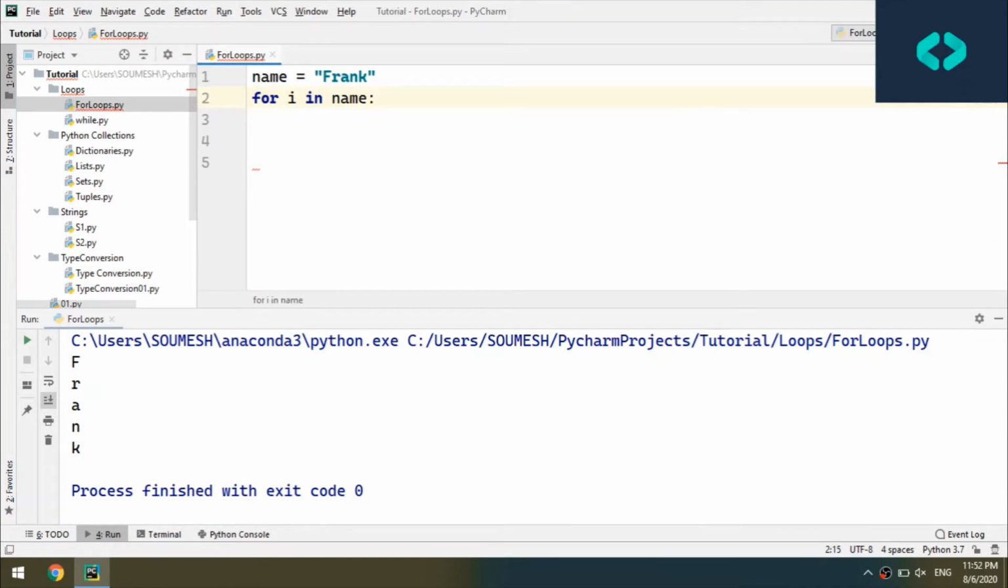Here i is an arbitrary variable. For i in name, where name is my string which I declared in my first line, I would say print i. If I run it, you can see every character in the string is printed out, each in a new line. This is a simple way of describing how a for loop works in the Python programming language.